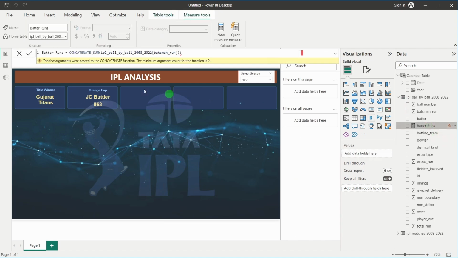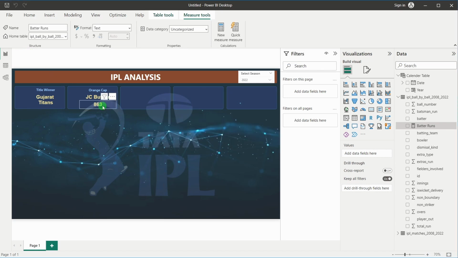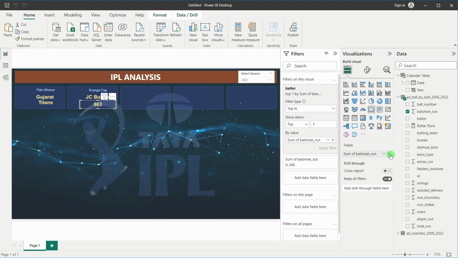I will just select this batsman runs again, so this will be my first value. Just delete one bracket, comma. Second argument, what should be the second text it is asking. We want it to be hard coded, so I will press double inverted commas, and I want one space, then runs, and then close the double inverted commas, close the bracket, and just hit enter.